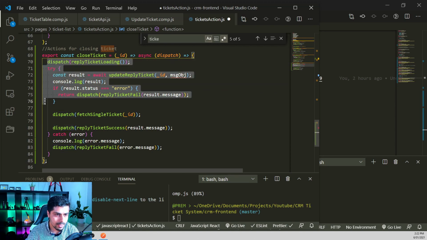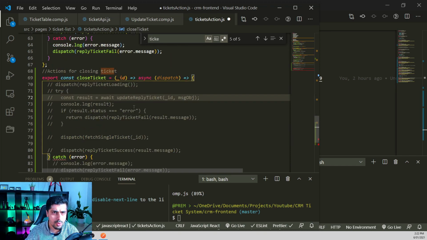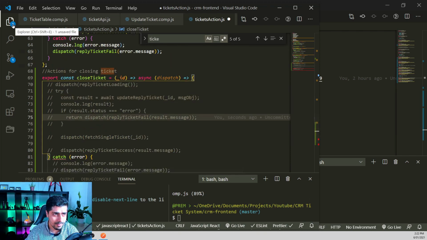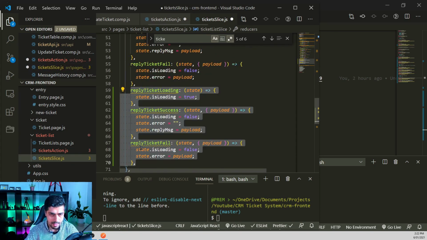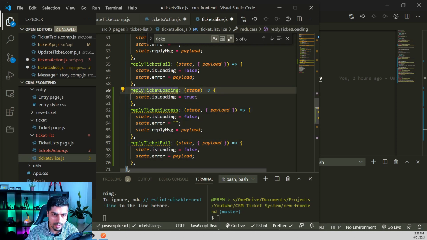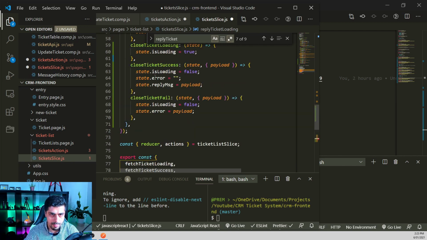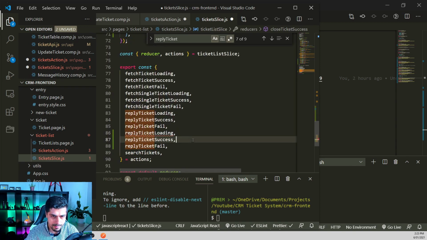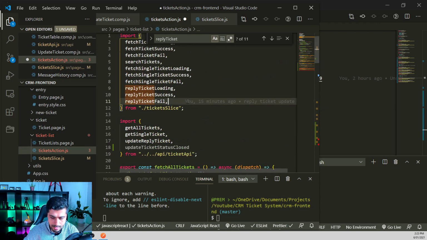So yeah, we need to create all of this stuff again in our reducer. So let's go to our ticket slicer. Let's again copy these three down here, and now instead of replying ticket loading, say close ticket. Okay, these are the reducers, and we need to export them as action creators. So I'm gonna copy one of these here, and just Ctrl-D to select three of them and save the file, copy all of this and go back to our ticket action, and then import them again here.